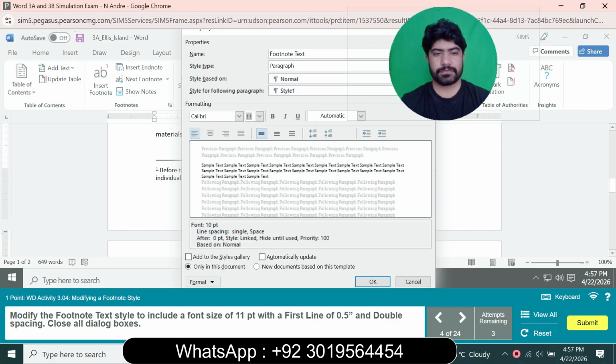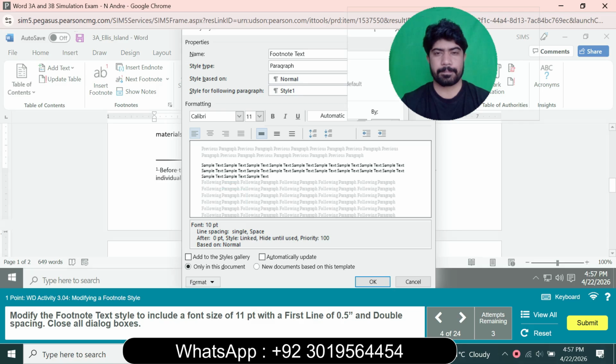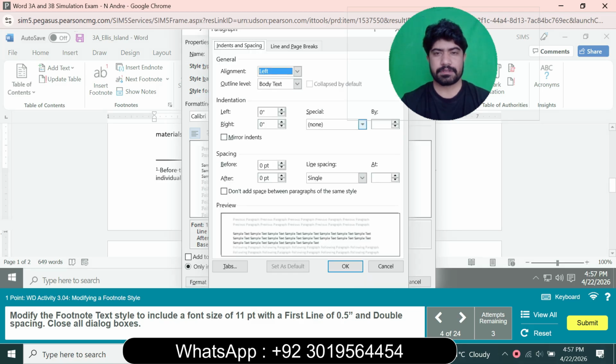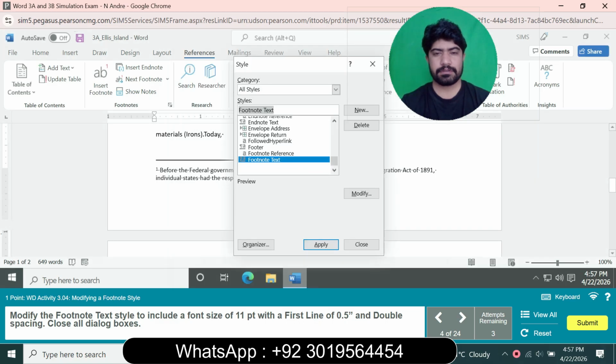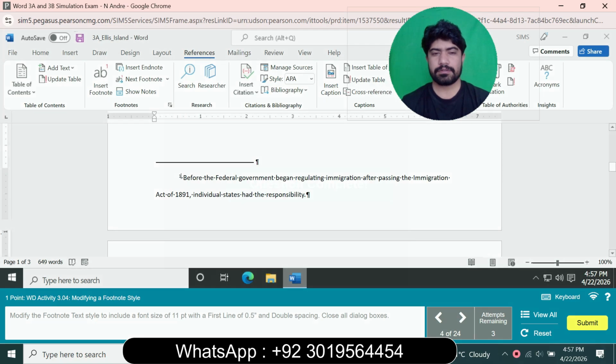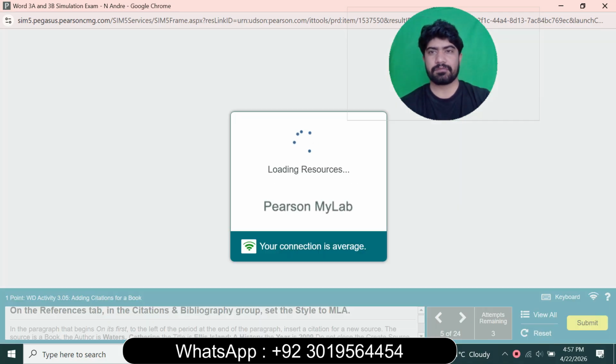Next, click double spacing in the paragraph settings, and select the first ingredient. Set line spacing to double, click OK, and again OK, and click apply. So question number 4 is complete, and we move to question number 5.